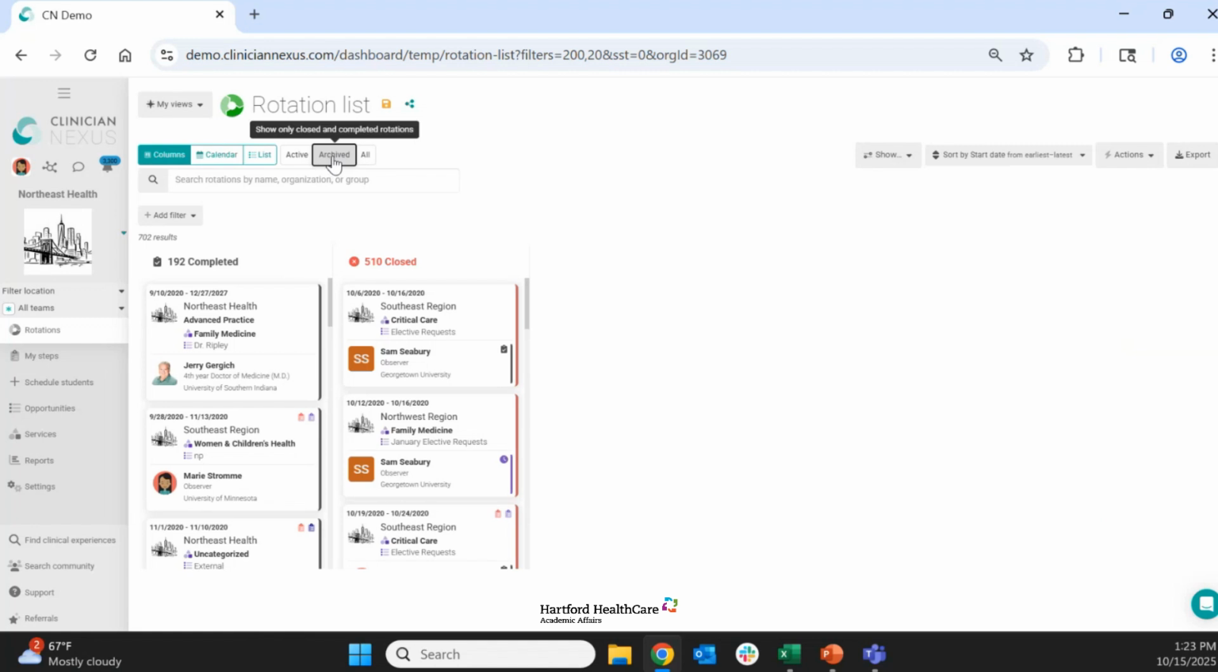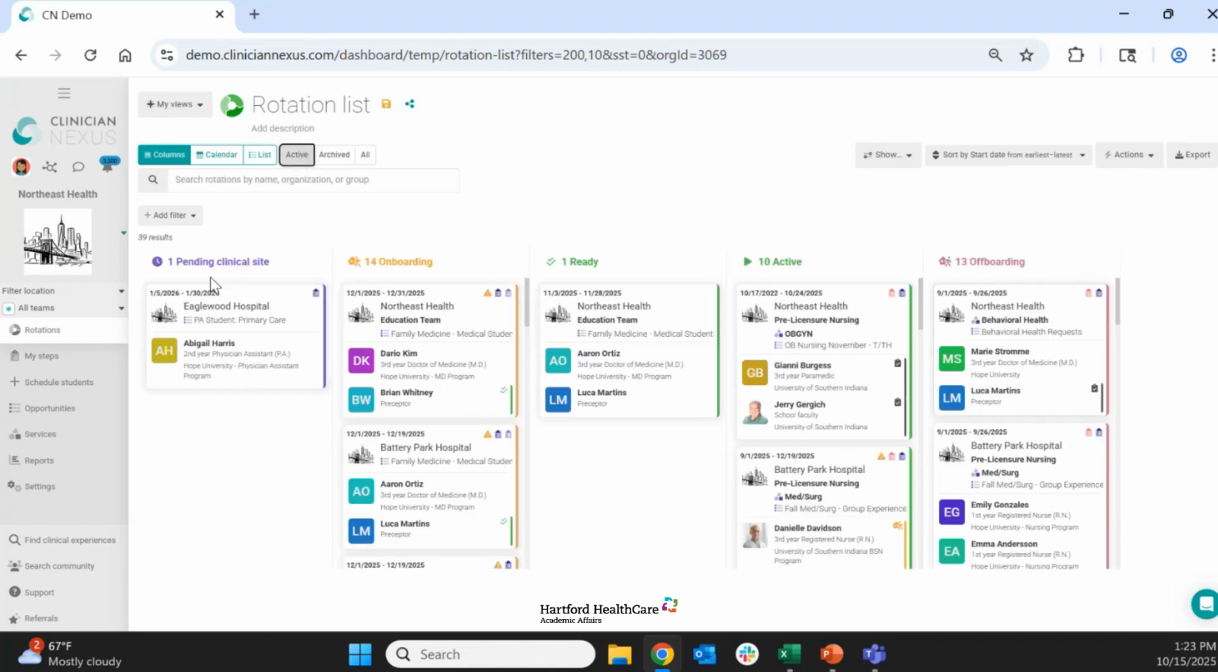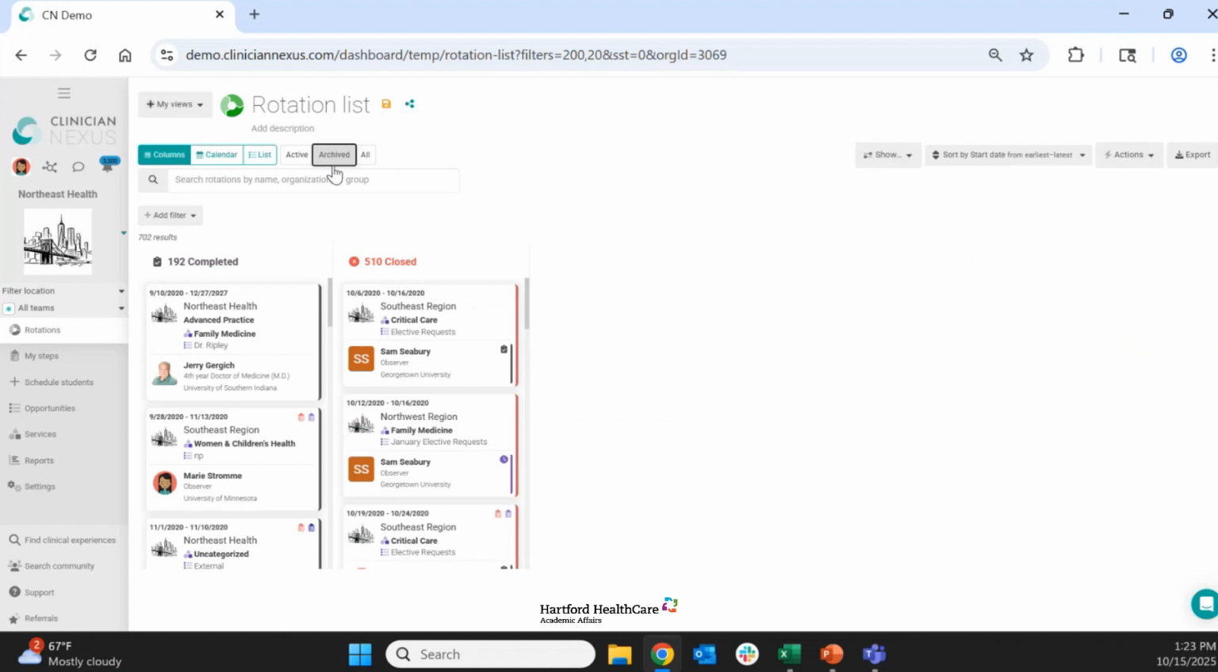So I clicked over to our archive. By default, your active rotations will only show pending through offboarding status, but you can see historic rotations that you've closed because you can't accept, or that are closed for other extenuating circumstances, as well as those that have moved all the way through the process from onboarding through their rotation and completed the offboarding requirements.